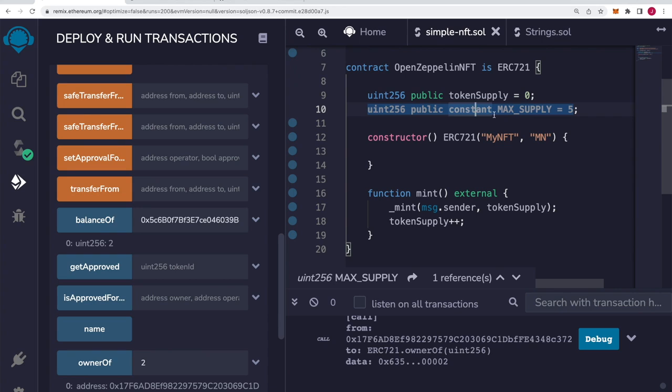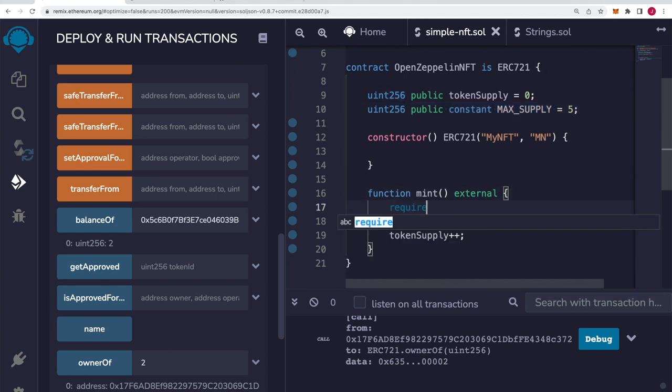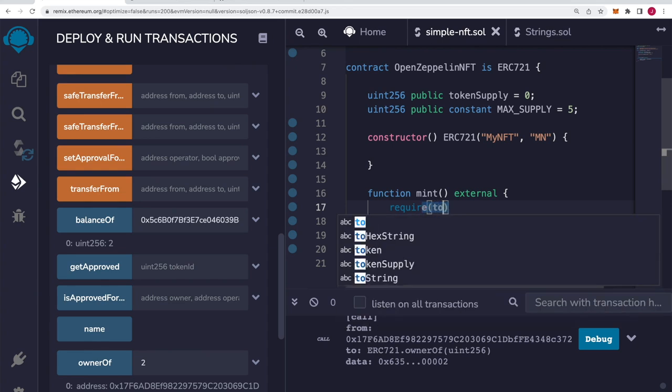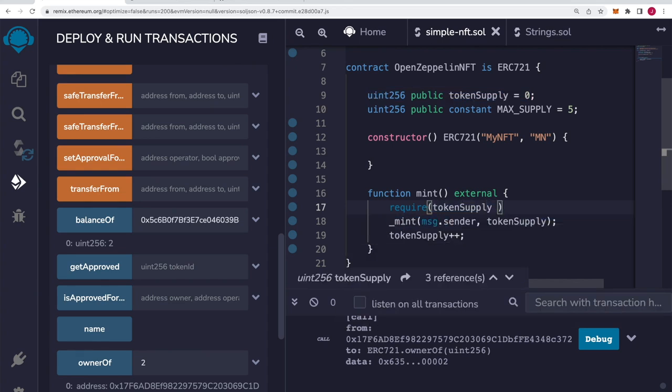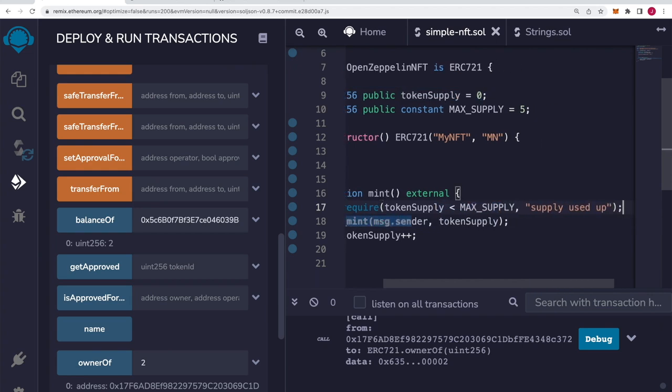Constant variables are cheaper because this is actually stored inside of the contract's bytecode. So as the code is executing, it can more directly access that variable. Anyway, what we would add over here is a require statement, and we want to say token supply is less than max supply, and we would say supply used up or something like that.